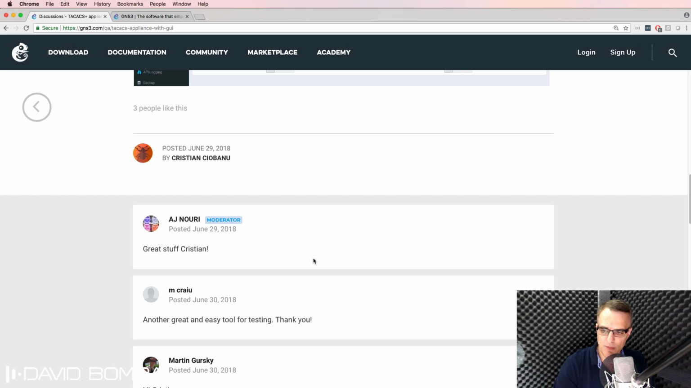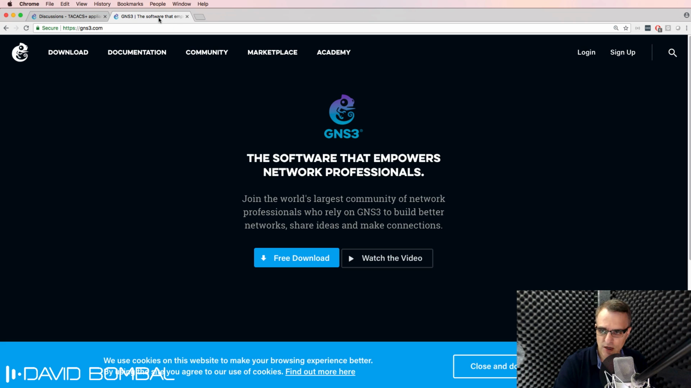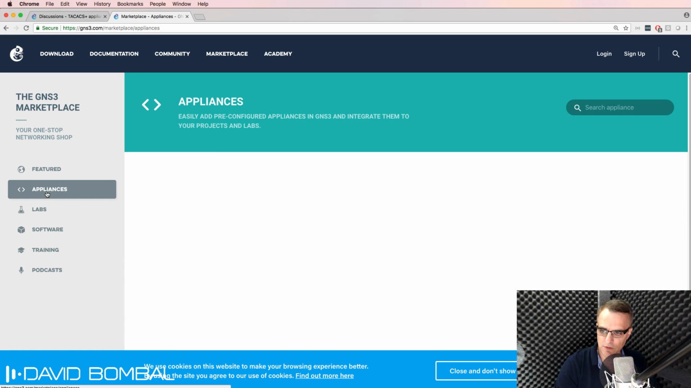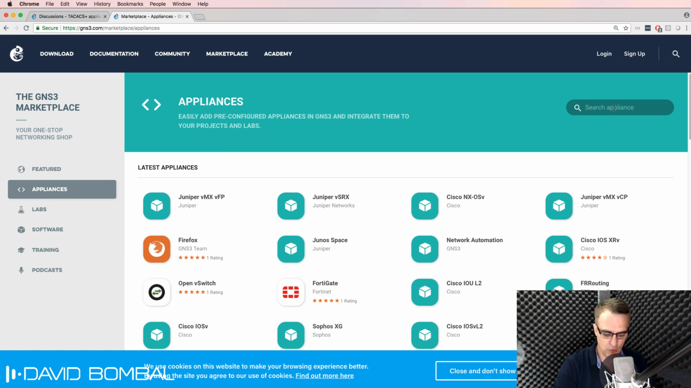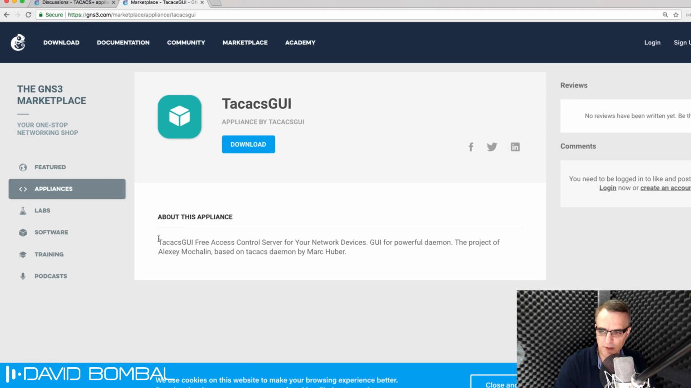Now, AJ commented about this appliance. AJ is a moderator in the GNS3 community, but in addition, AJ has made that appliance available in the GNS3 marketplace. So if you go to GNS3.com, click on Marketplace, click on Appliances, and search for TACACS, you'll find the TACACS GUI or TACACS Graphical User Interface in the GNS3 Marketplace.